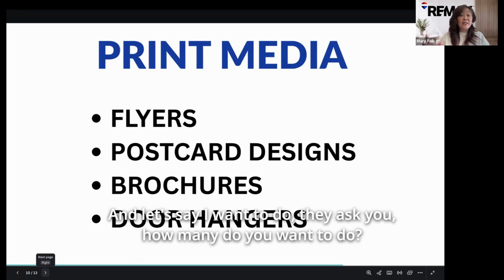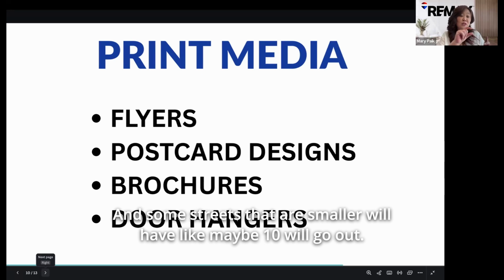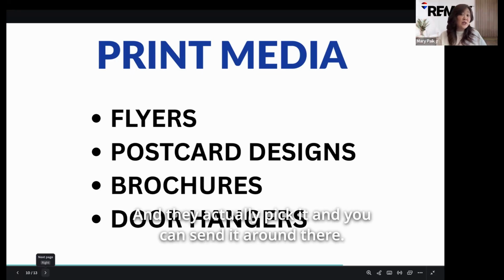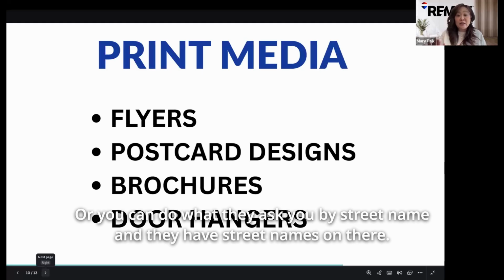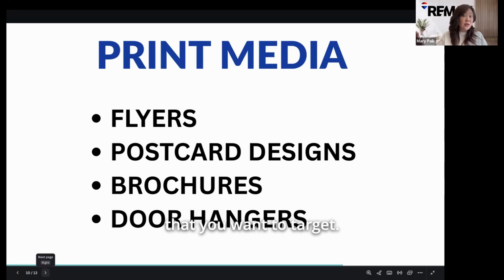And let's say they ask you how many do you want to do, like 50 or 100. Then they do a radius around it. And some streets that are smaller will have maybe 10 go out. Larger streets will have 12, 15, 20 go out. And they actually pick it, and you can send it around there. Or you can do it by street name, and they have street names on there. And you can do maybe 4 street names that you're very familiar with that you want to target.